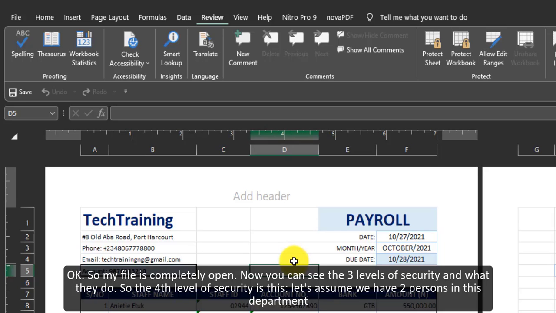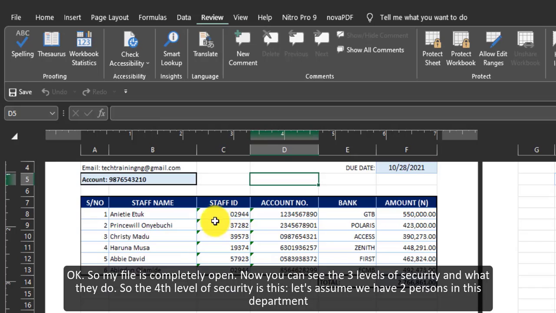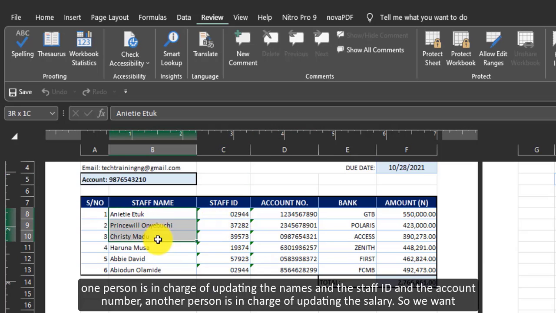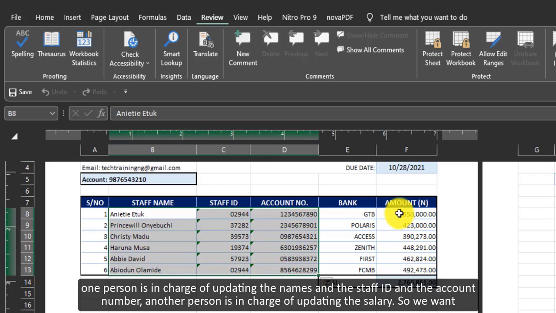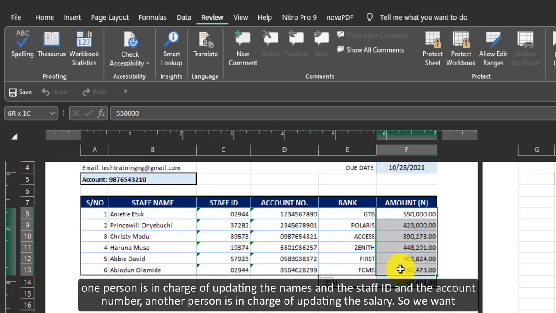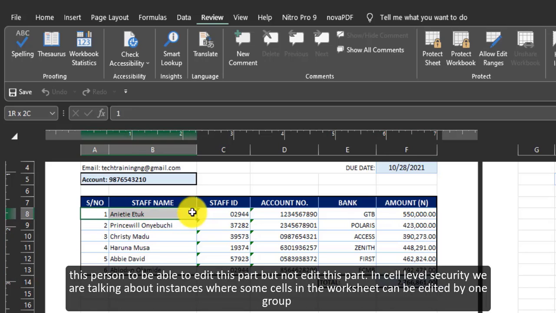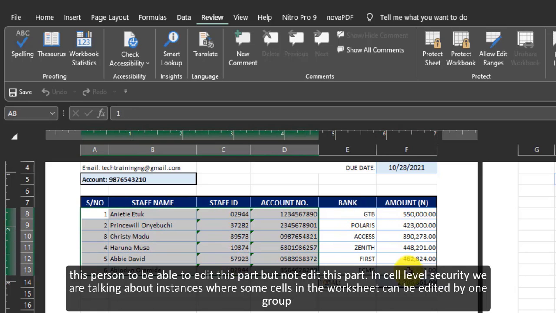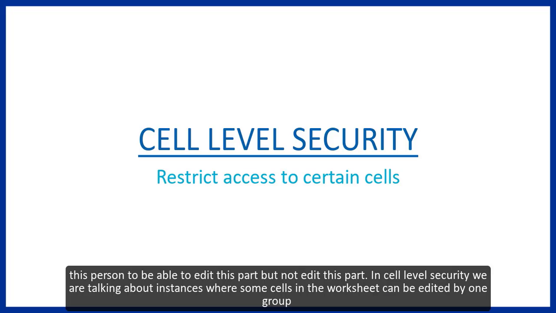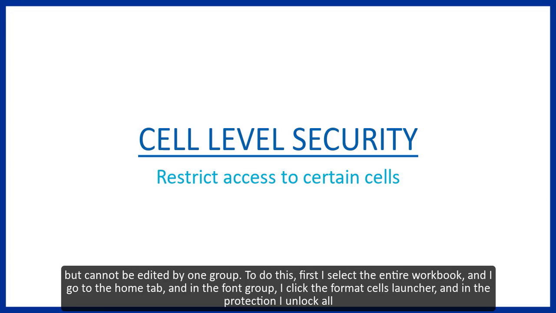So the next level of security is this. Let's assume we have two persons in this department. One person is in charge of updating the names, the staff ID and the account number. Another person is in charge of updating the salary. So we want this person to be able to edit this part, but not edit this part. Cell level security, we're talking about instances where some cells in the worksheet can be edited by one group, but cannot be edited by another group.